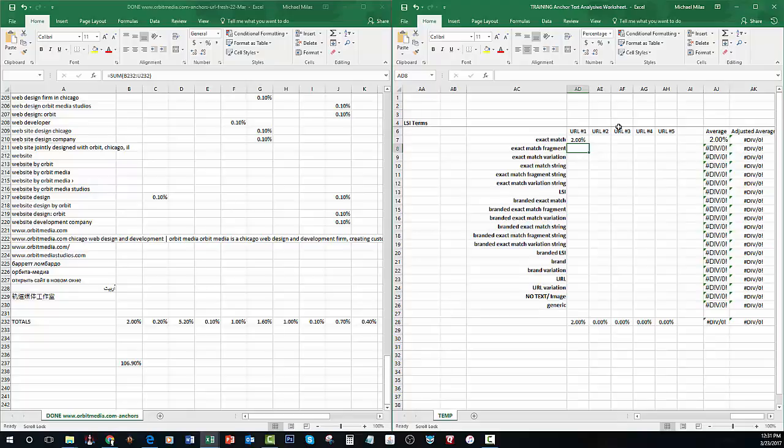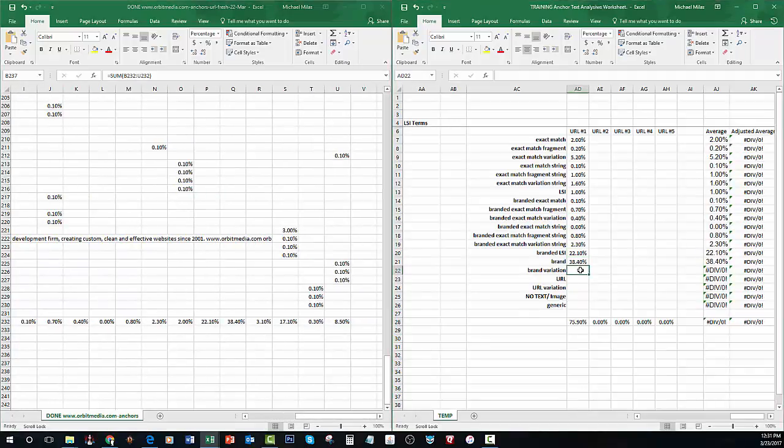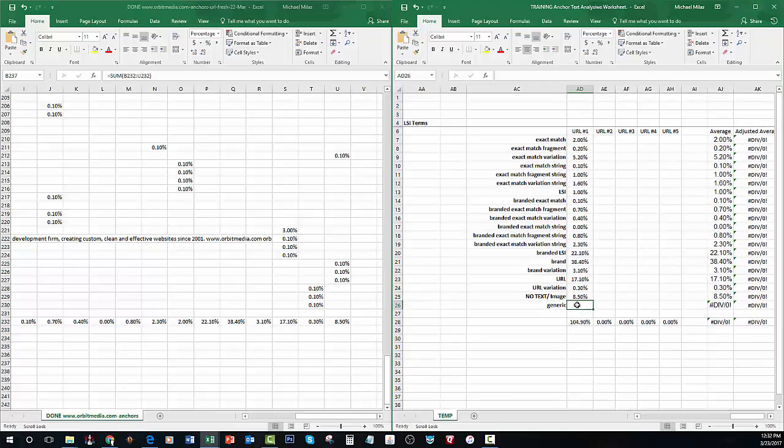Okay, so we have 2%, and you'll see as I'm putting these in here how there's averages showing up here, and then once I start putting the rest in, you'll see how it kind of adjusts. So 2, 0.2, 5.2, 0.1, 1, 1.6, 1, 0.1, 0.7. Okay. 0.4, 0, 0.8, 2.3, 22.1, 38.4, 3.1, 17.1, 0.3, 8.5. Oh, I missed something somewhere. Yeah, not sure where I missed that. So let me just put 1% in here.